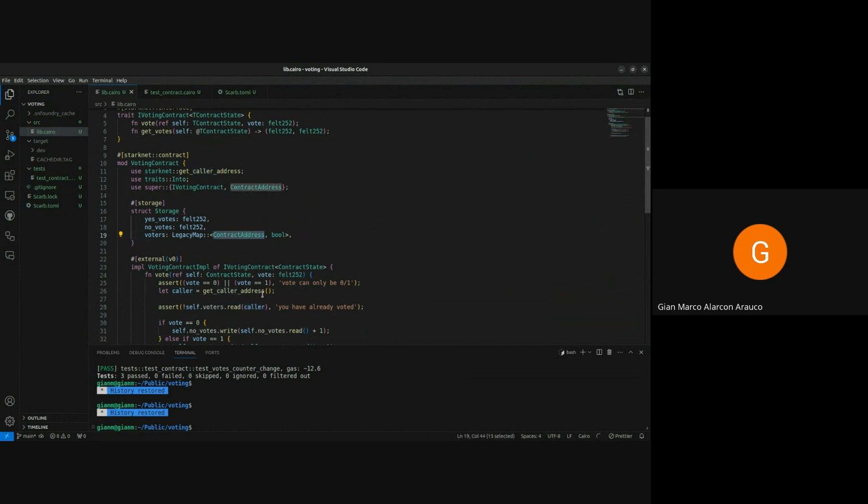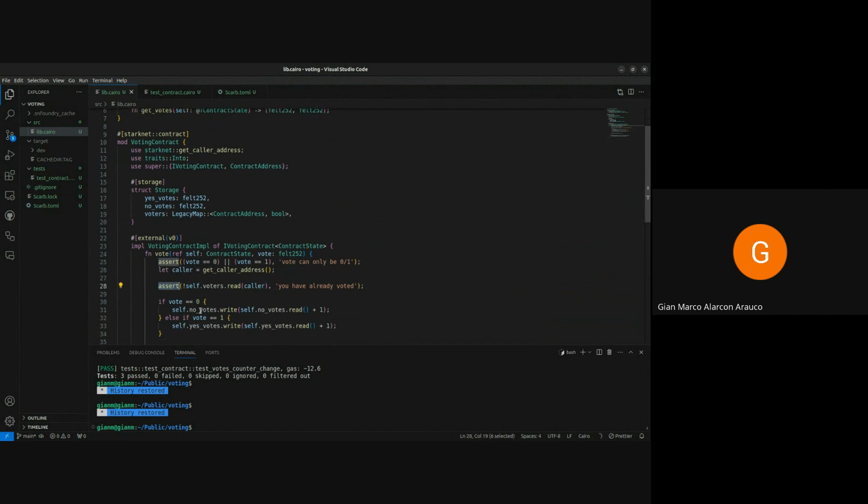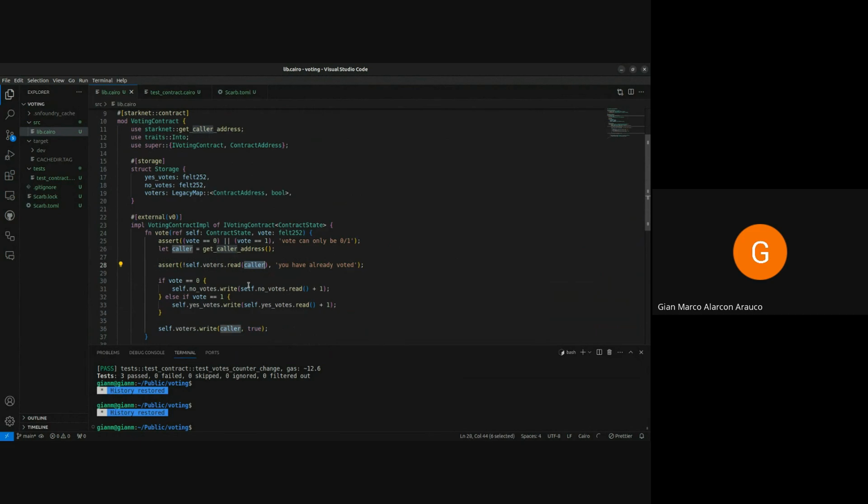If it is the first time, the returned value is going to be false. So the result is false, and the negation of false is true. So the assertion is going to pass here in case the caller hasn't voted yet.